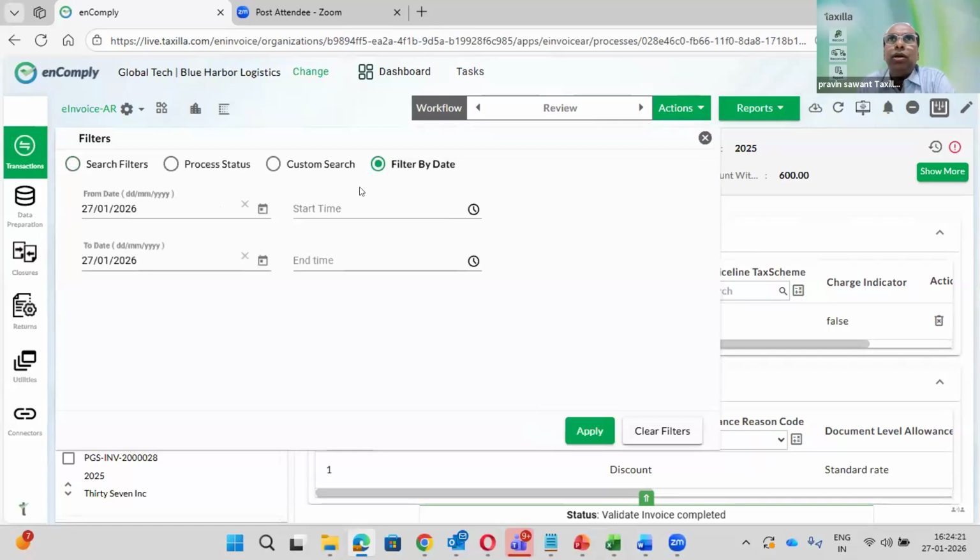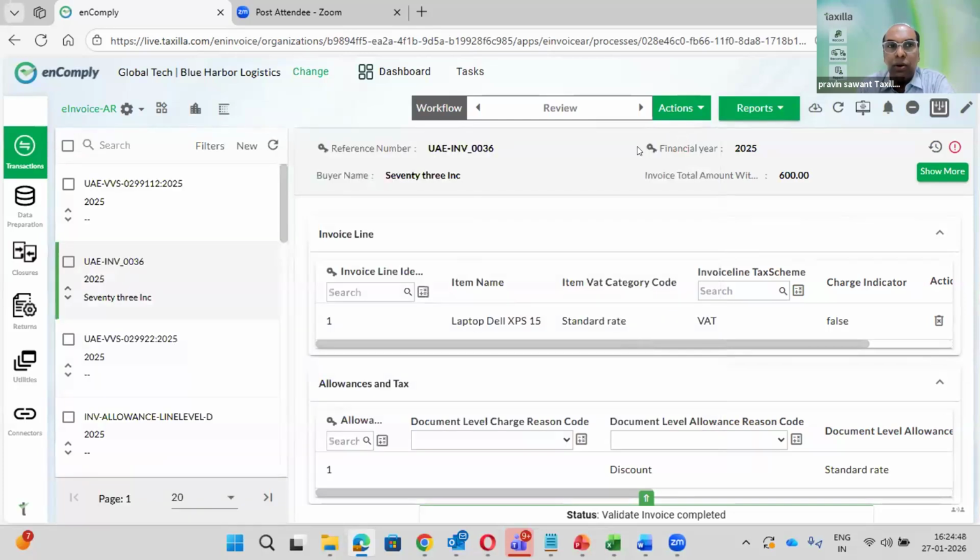Now, at any given point of time, if an auditor comes and wants to see a specific invoice because they think some invoice may have a problem, they will ask you: this year, this month, this date, I want to see these invoices. So here we provide that type of facility, where at any given point of time, if an auditor asks you for any invoice number, within 2 minutes you can give it from here.